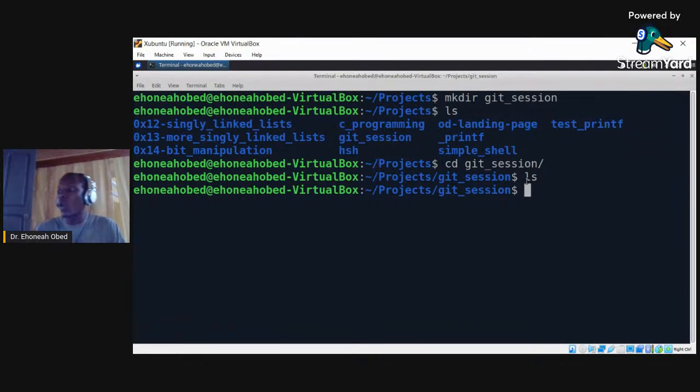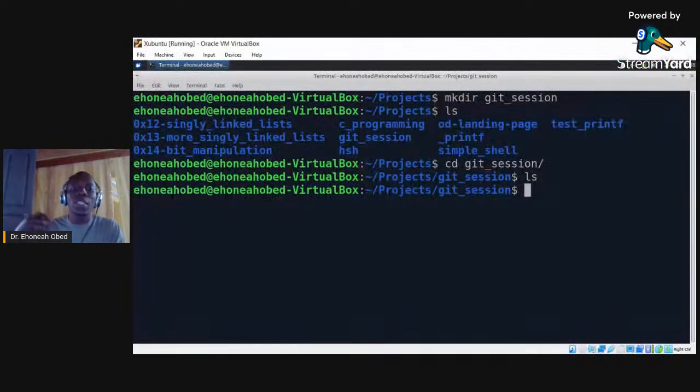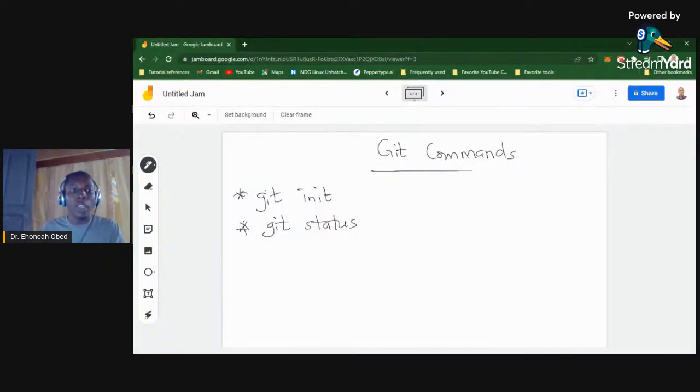So one very common Git command that you need to be aware of is git status. I'll use git init soon, but let me talk about git status right now. Git status just gives you the status of your Git files, okay? Whether some changes have been made, and those changes that have been made, have they been staged yet, or have they been committed? You have some things that are yet to commit. That is what you get from git status.